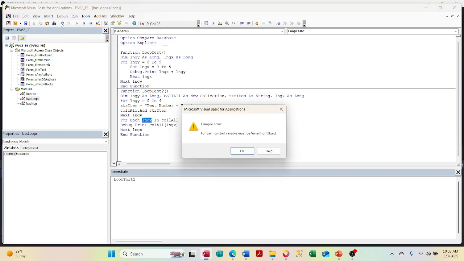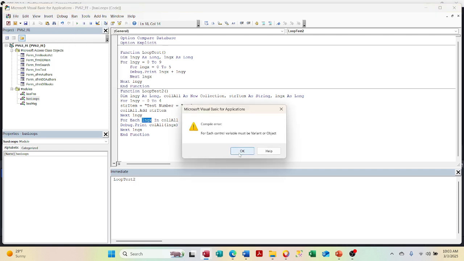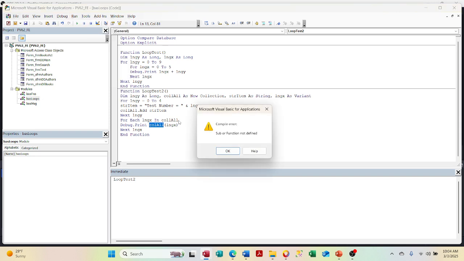So debug compile, and see what it gave me for an error there. Oh, object. So we're going to have to make this a variant because it won't go with long. Variant. I like variant because it's a little bit better. So now let's see what it does. Yeah, sub or function not defined. Oh, I see. Boy.